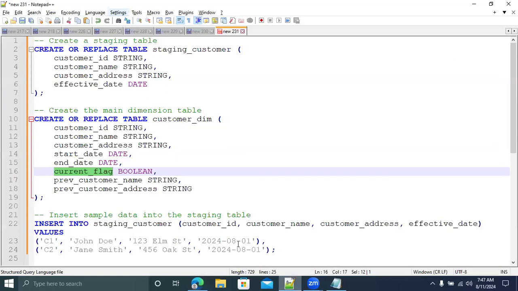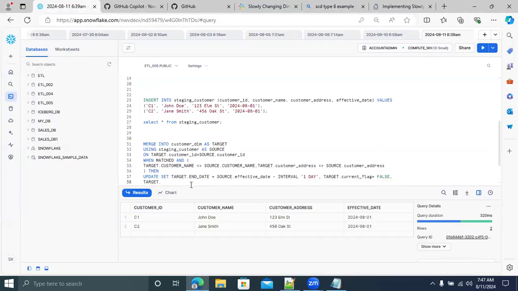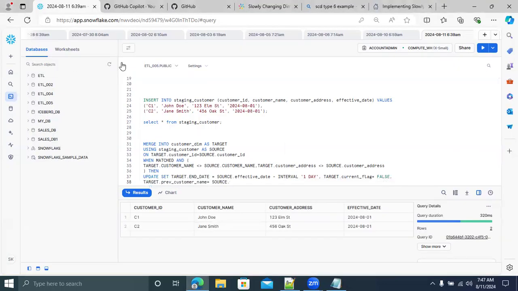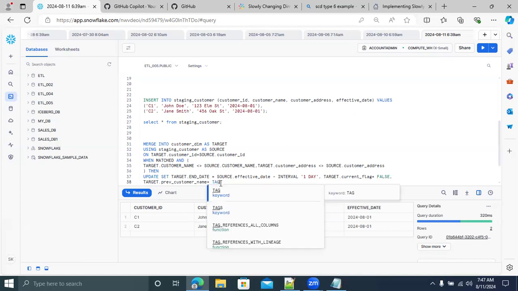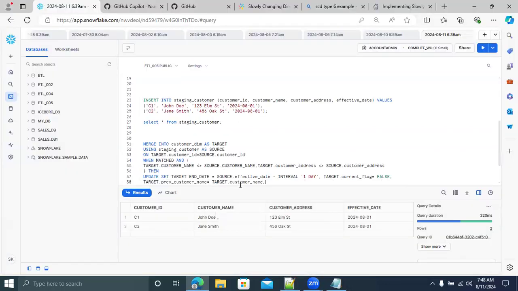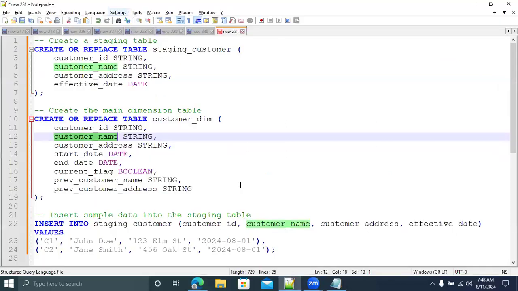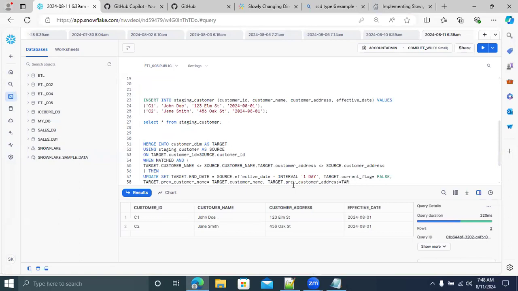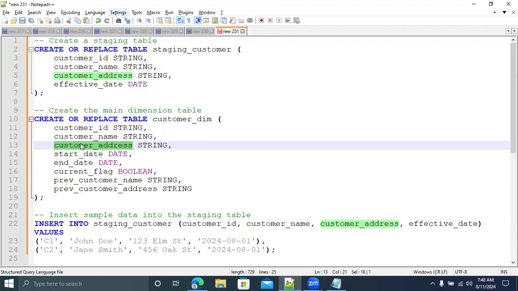Target dot, we have to change previous customer name equal to source dot customer name. Sorry, guys. We should not do like this, because we have to swap from target to target. Satish, I think you are not remembering type 3. Correct, sir. Target dot previous customer name equal to target dot customer name. And then next one is target dot previous customer address equal to target dot customer address. That's it.